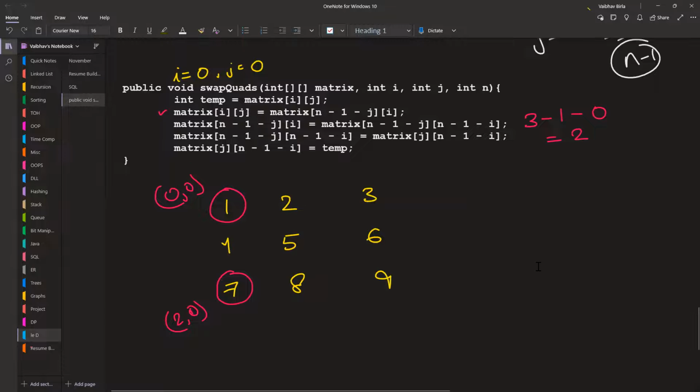Yeah. Okay. Now, guys, what do I want to place at this point? I want to place 9. What is the coordinate of 9? It is 2, 2. How will I get 2, 2? n minus 1 minus j and again n minus 1 minus i. This will be 2, and this will be 2. Is this clear?